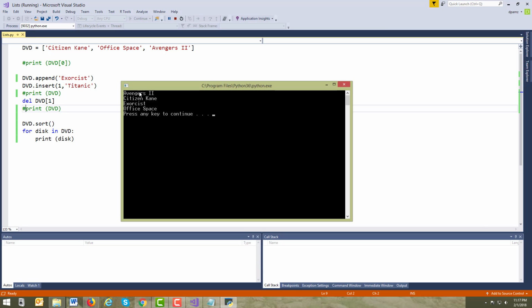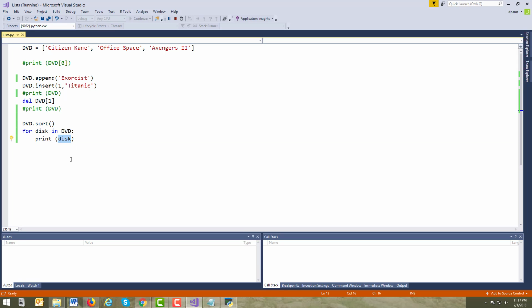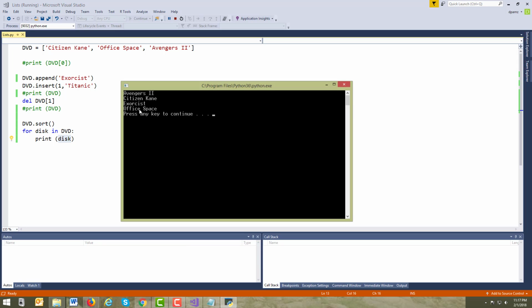The other thing you'll notice is now it's doing a carriage return after each one, and that's due to the loop, because it's going to go in here, print disk, put it on its own line, print disk on its own line, print disk on its own line. But remember, disk is changing values. So at first, at the 0th, disk is equal to Avengers 2. Then it comes on back up to the for statement, changes disk to Citizen Kane, and then disk turns into Exorcist, and then disk turns into Office Space. And then when it hits the end of the list, it's done. It knows to stop.